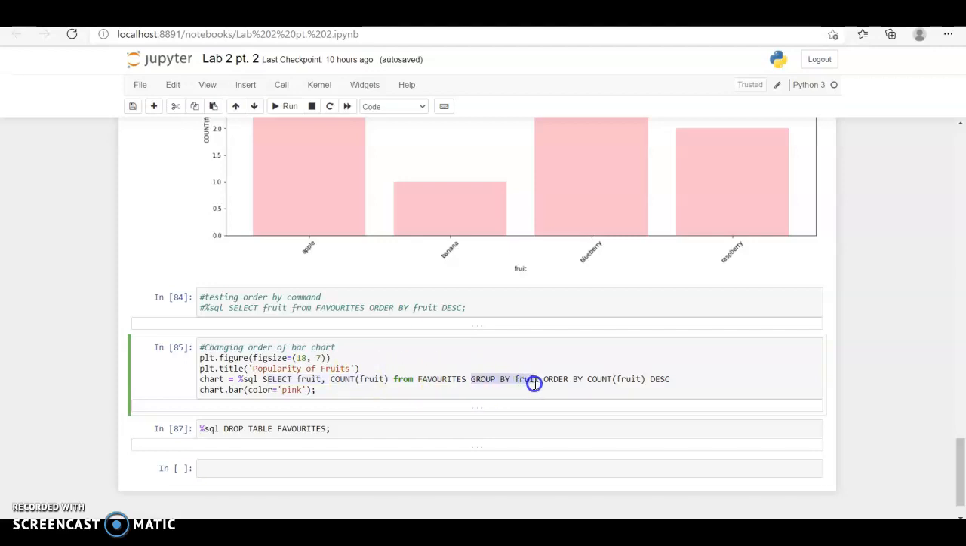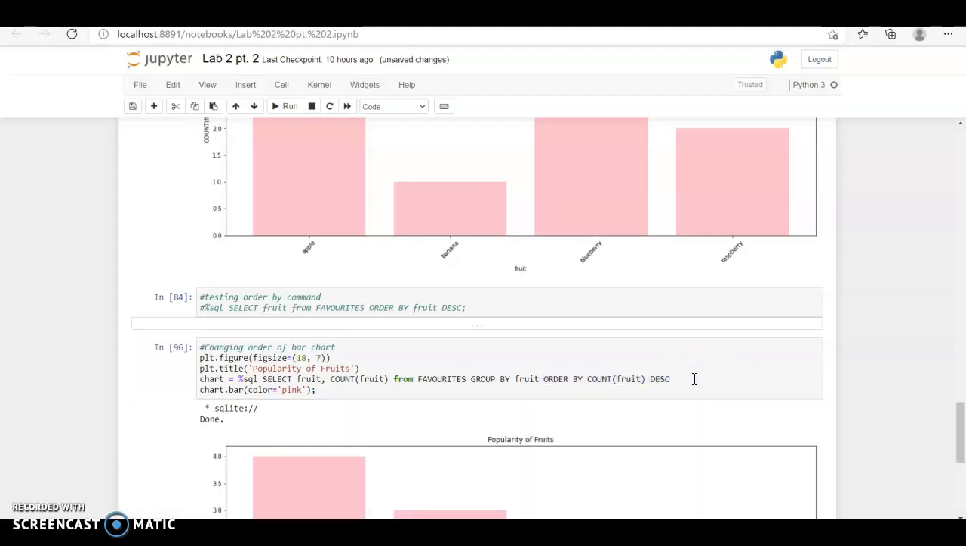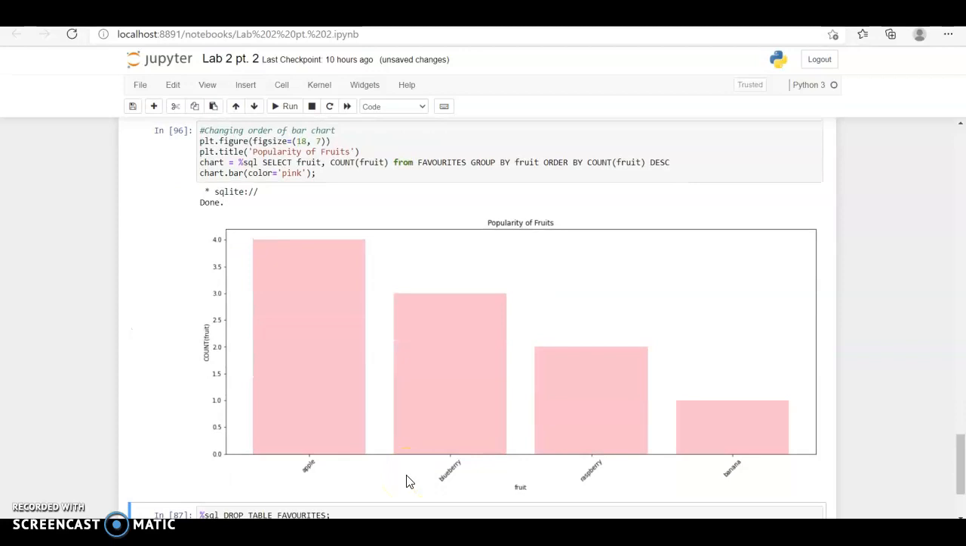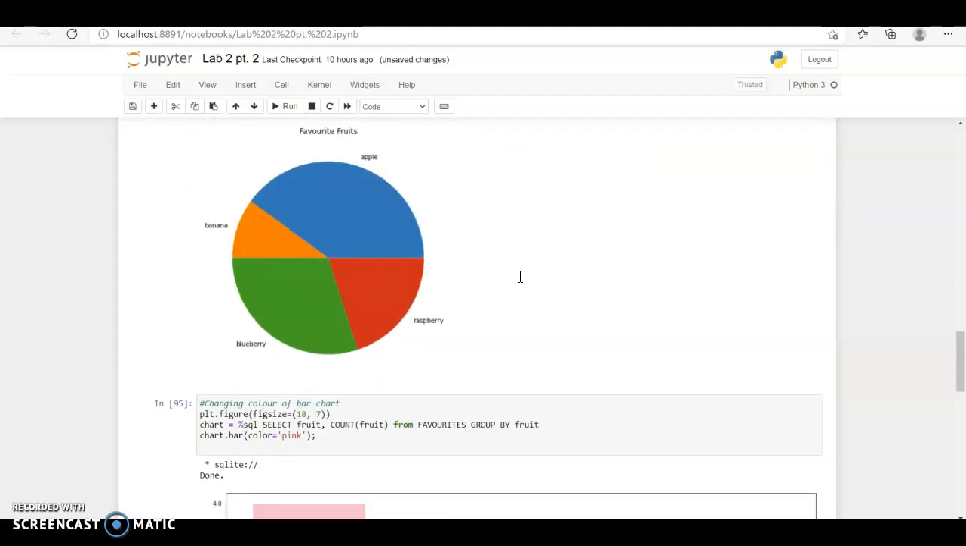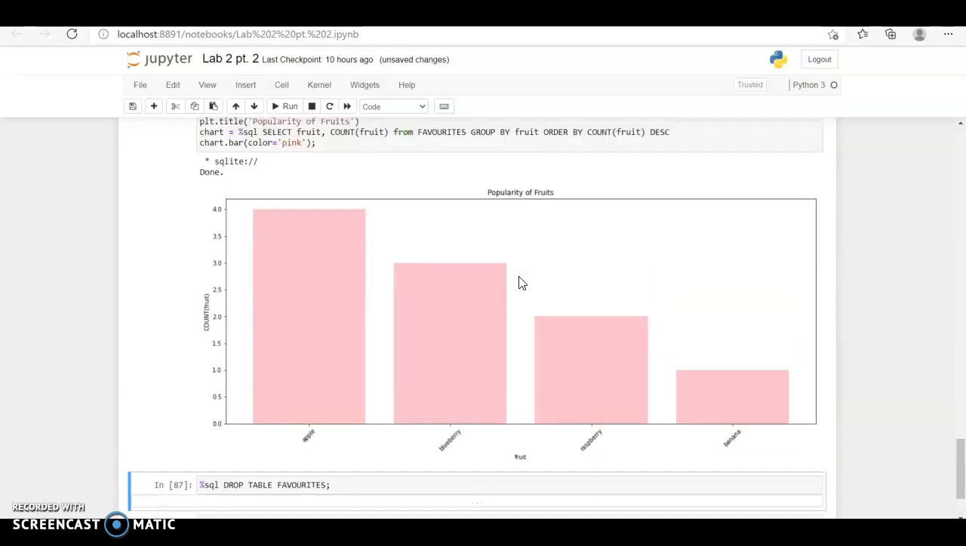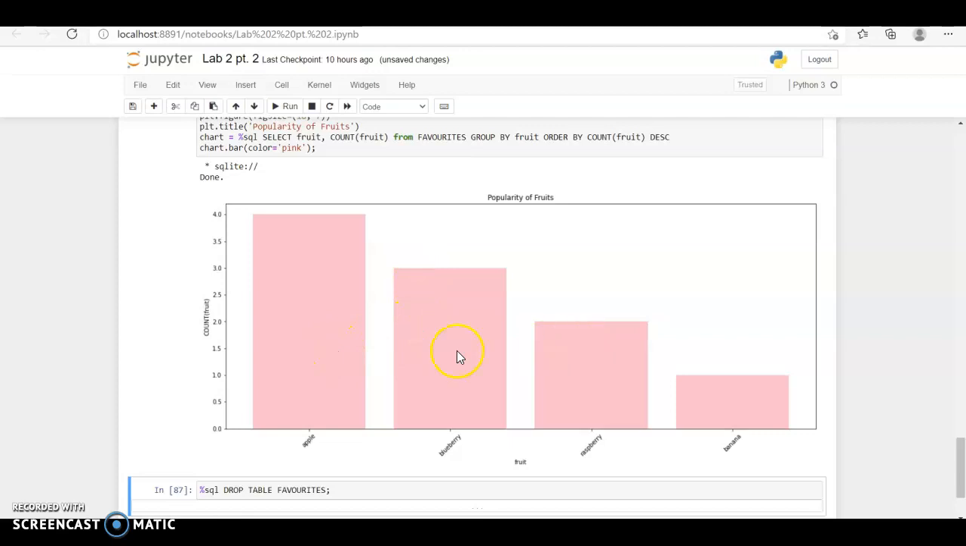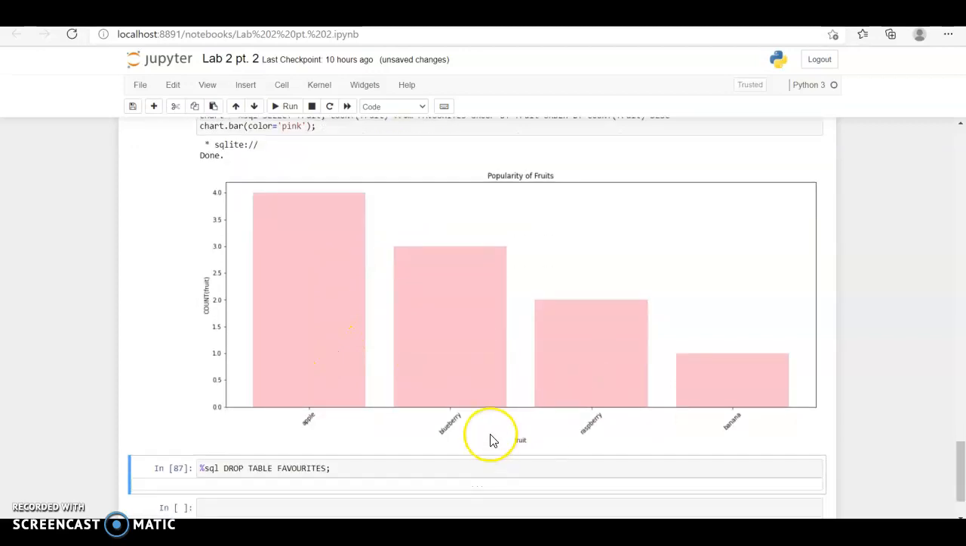Then it says we're going to group by our variable fruit. If we don't include this, it just comes back as one column. And then order by count of fruit descending. This will give us a descending order like so. And we changed the color to pink, and we added a title as well. So if I were to pick which one of these tables I would actually use, it would definitely be the last one because it has more information and the order is more meaningful as well.